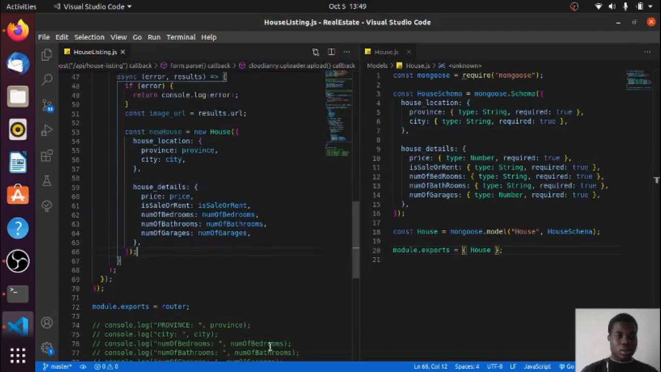So let's just verify. We have the house province, we have the city, house details, the price, the is sale, the number of bedrooms, number of bathrooms, number of garages, and now this is perfectly fine.